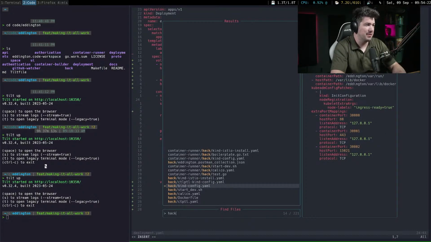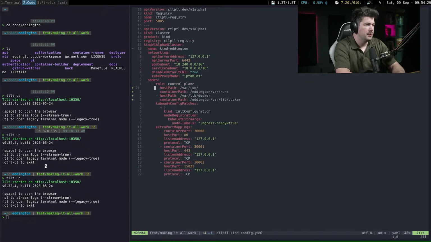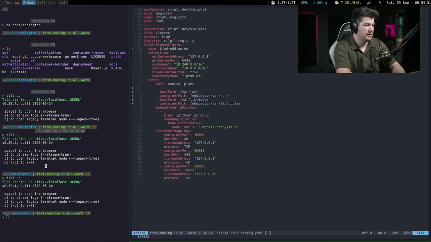Oh, I forgot the extra mounts. Okay, okay. That's what it's wanting.